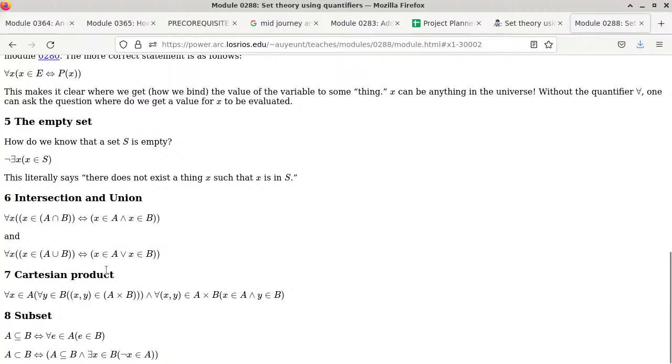And then for Cartesian product, it's kind of the same thing, except this time we have a nested quantified statement. So we have for all x in A as the outer quantification, and then we have for all y in B as the inner quantification.